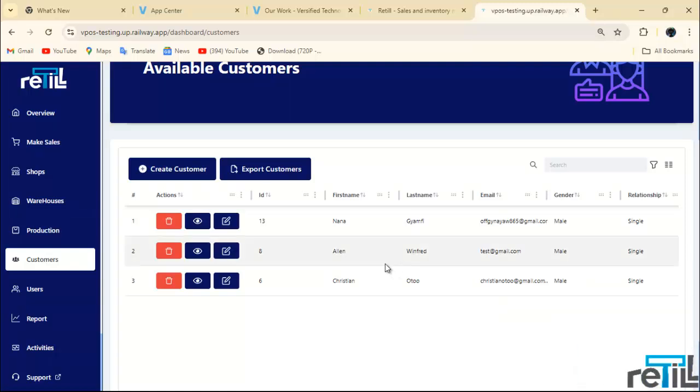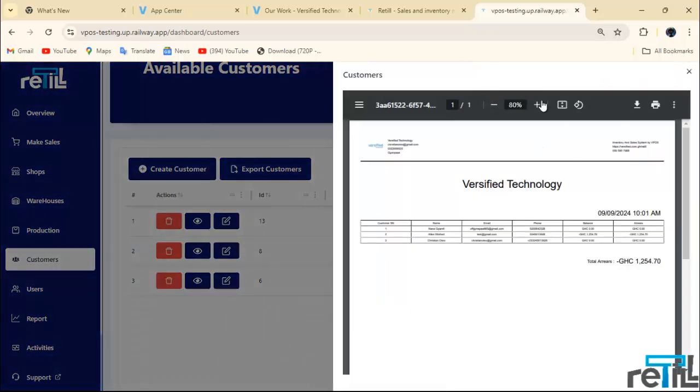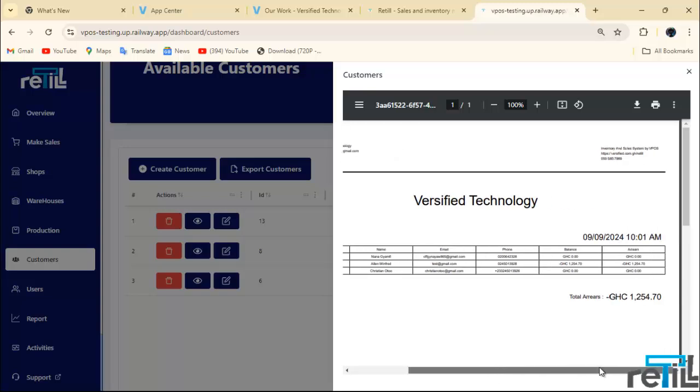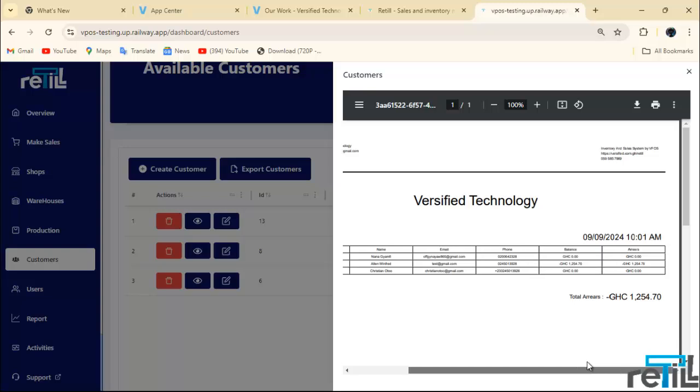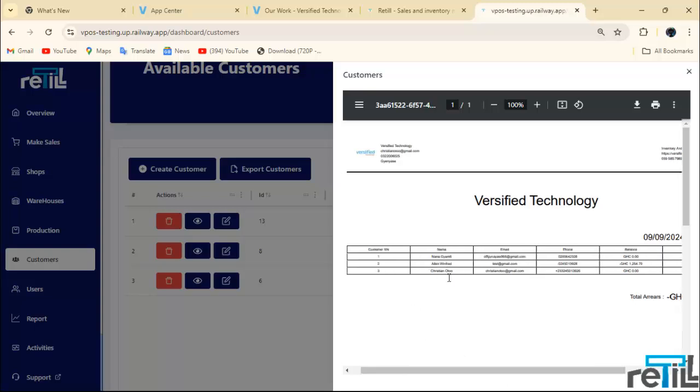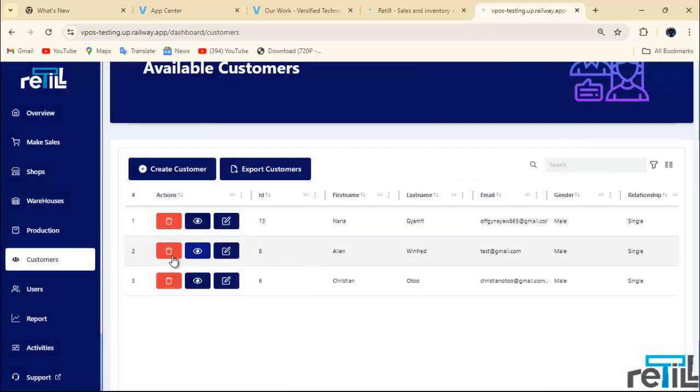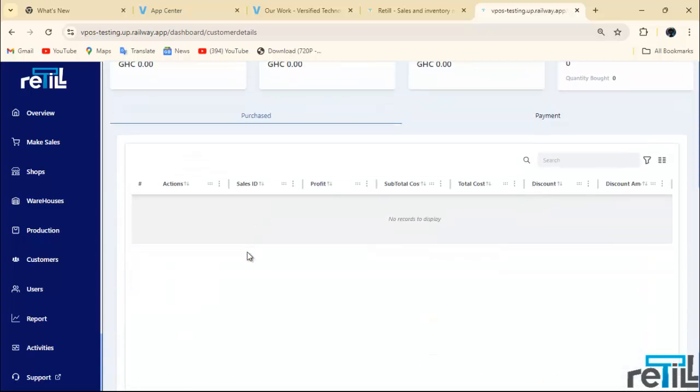After creating your customers, if you want to export your customer list, all you have to do is click on the export customer button over here, and it will generate your customer sheets for you. As you can see, we have over here Nana Jemfi, Allen Winfred, and then Cristiano 2. Now when you are done and you want to view your customer, you can easily click on the view button here and view your customers over here.